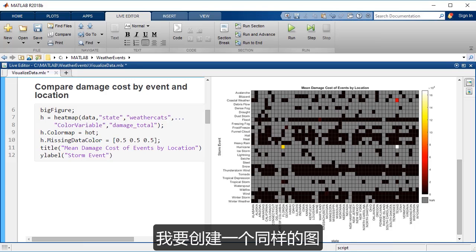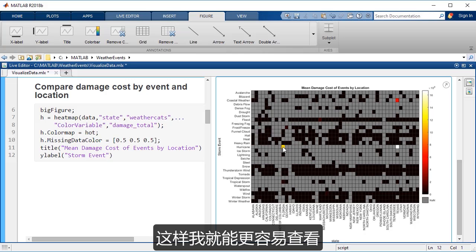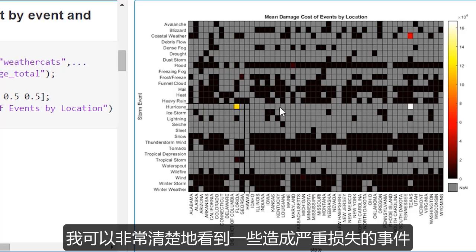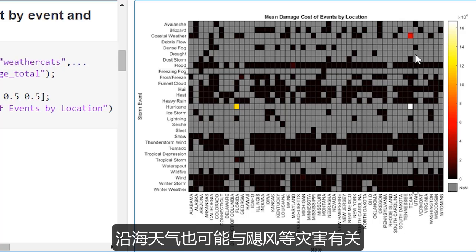So I'm going to create the same plot, but also include damage cost as the color variable. And I'm also going to change the color so I can see it a little bit easier. Looking at this one, I can very clearly see that some of the very expensive events are hurricanes, coastal weather, also likely related to hurricanes, and some others.